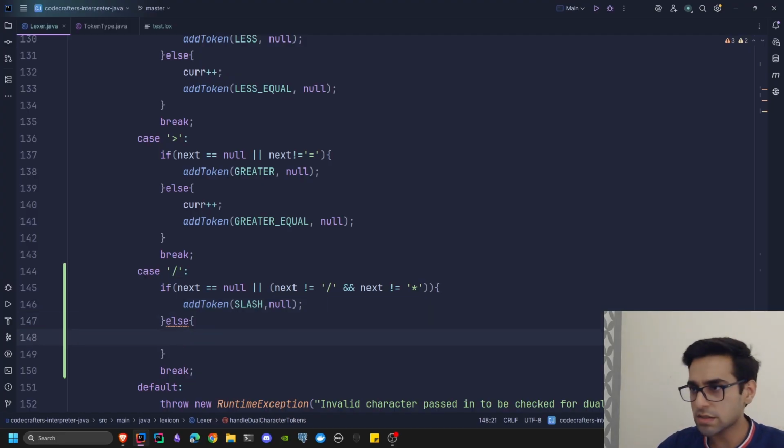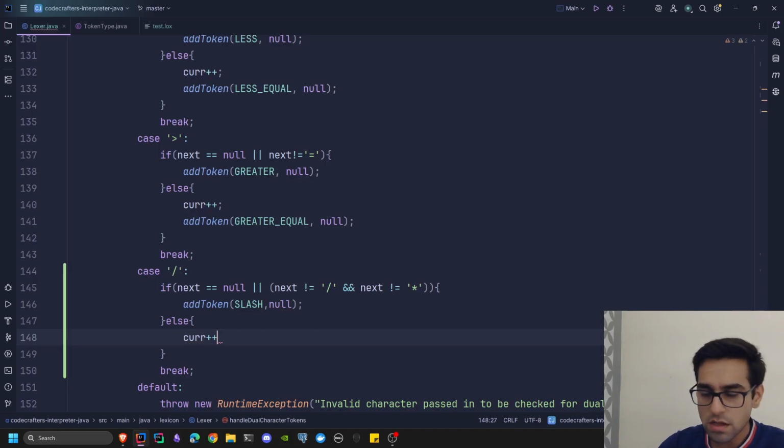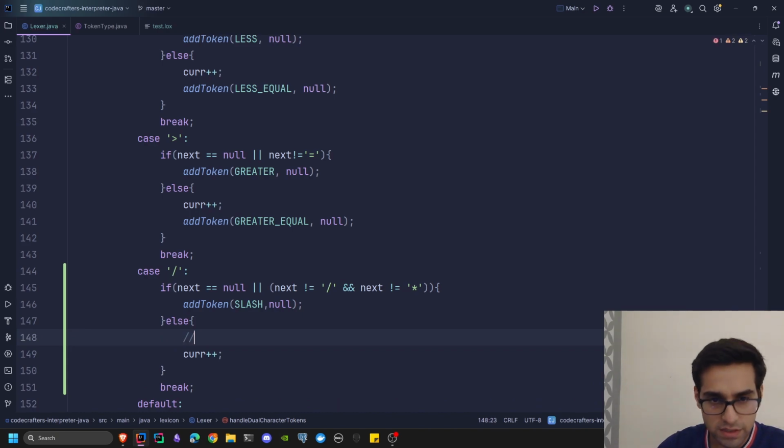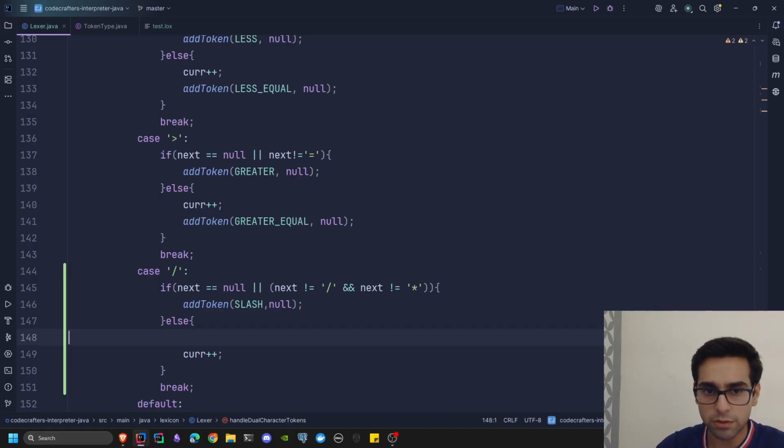And in the else case, now here is something interesting again. There are two types of comments. The control will only come here when a slash is being followed by a slash, or where a slash is being followed by an asterisk. Only in those cases will control come here. And both these cases need to be handled differently. A multi-line comment and a single line comment need to be handled differently.